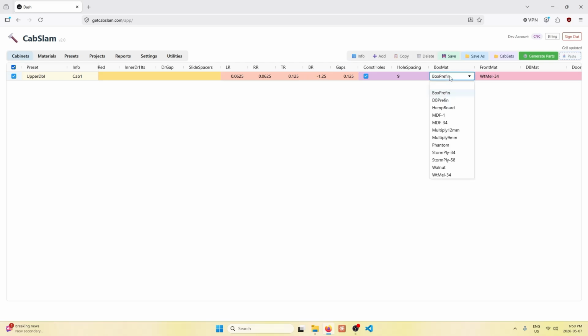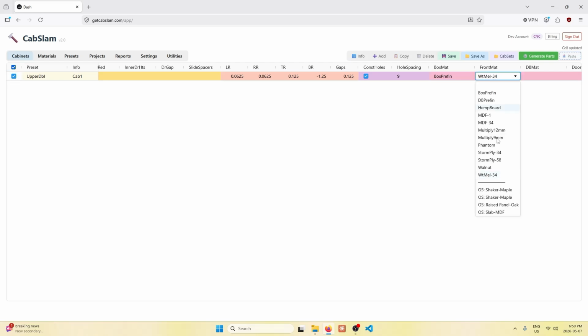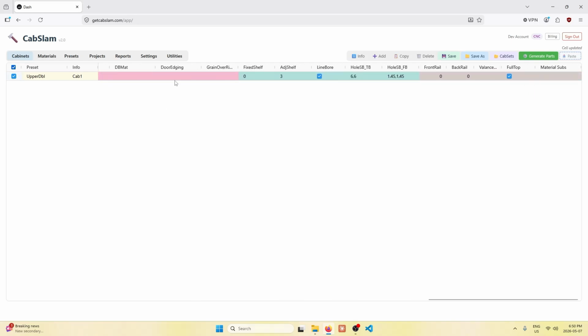The box material, you can select whatever you like here. We have box prefin, that's pretty standard, so we'll leave that. We've got walnut here. Let's go for that for the face material, for the front material. And this is the drawer box material. There are no drawers, so we leave that for right now. The door edging, we want to go with something that will deduct from the size of the doors when they go for machining. So if we select that, then right away the doors are reduced by that same amount when it goes to export.